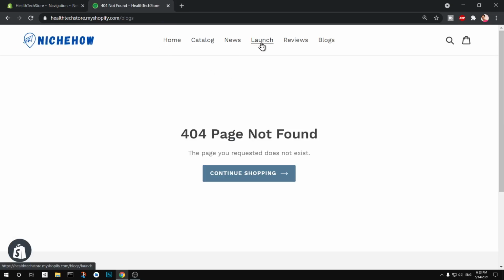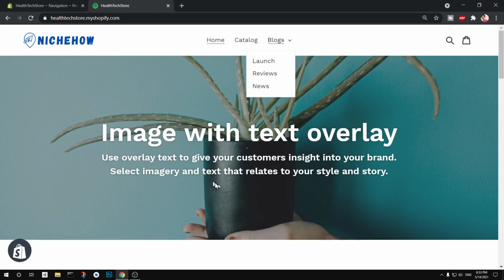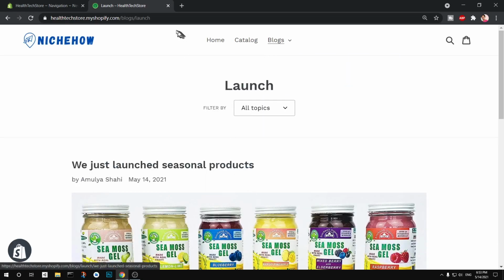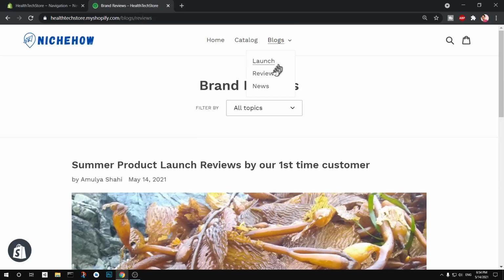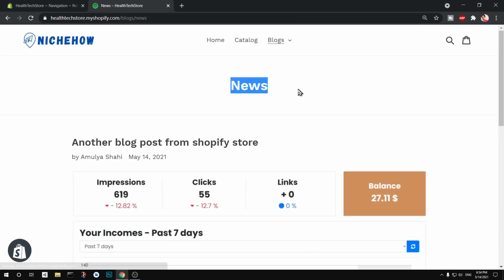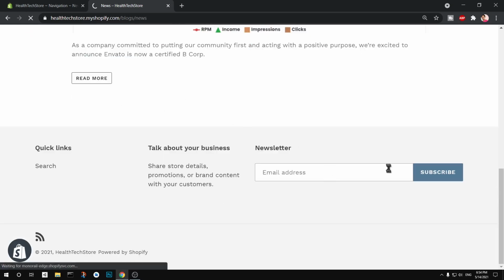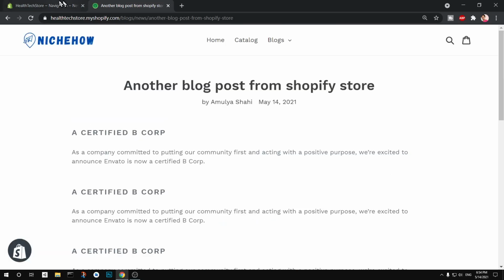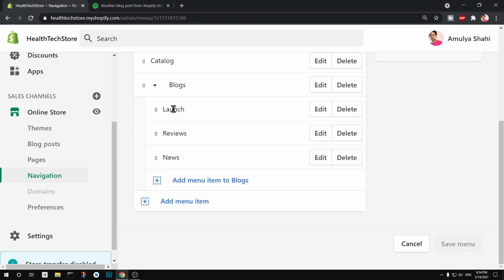So if I just refresh it, if I click on blogs now, if I click on blogs, it won't take you to that 404 page. So if I go ahead and click on launch, you will see it will take me to the launch categories or topic, whatever you call it. And then if I go to news, you see this news was created from the new article page, and this doesn't have the option to leave a comment here. If I go ahead and show you, and this is why I would always suggest to create these categories or topics, blog topics from here.